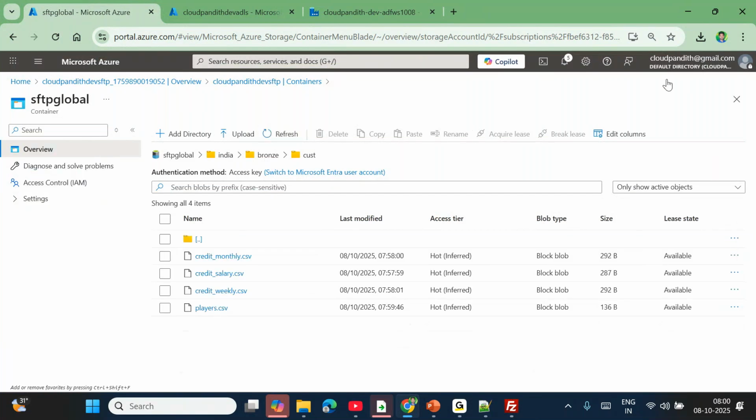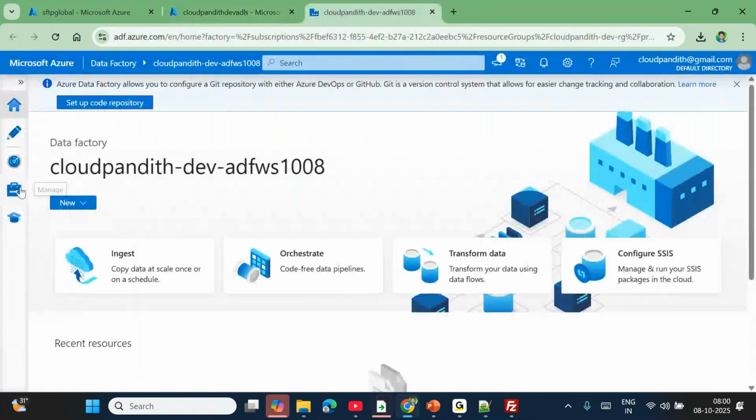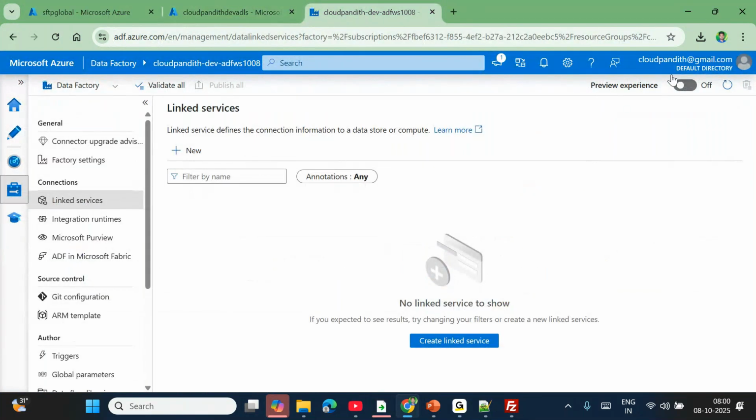Okay, team. So we have uploaded all the data in the SFTP. The data lake is empty. Now I'm going to Data Factory. So how many linked services do we need? How many linked services do we need, team, for today's lab?